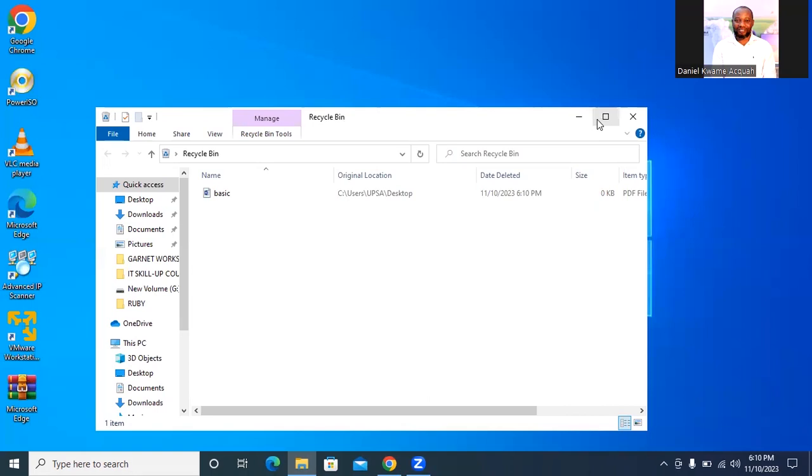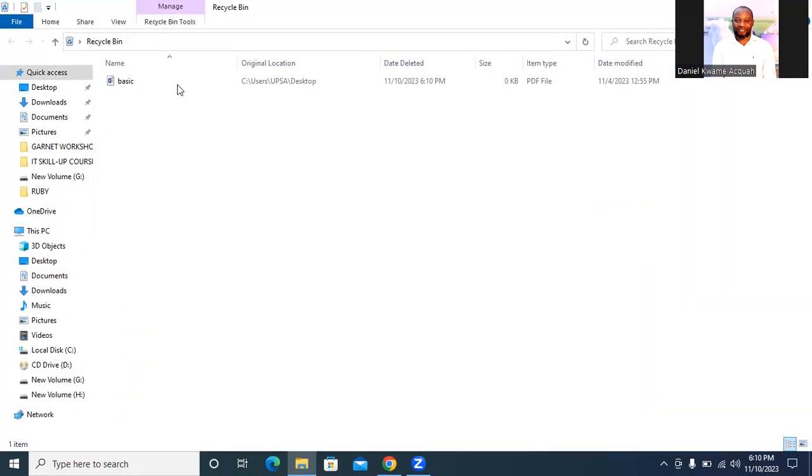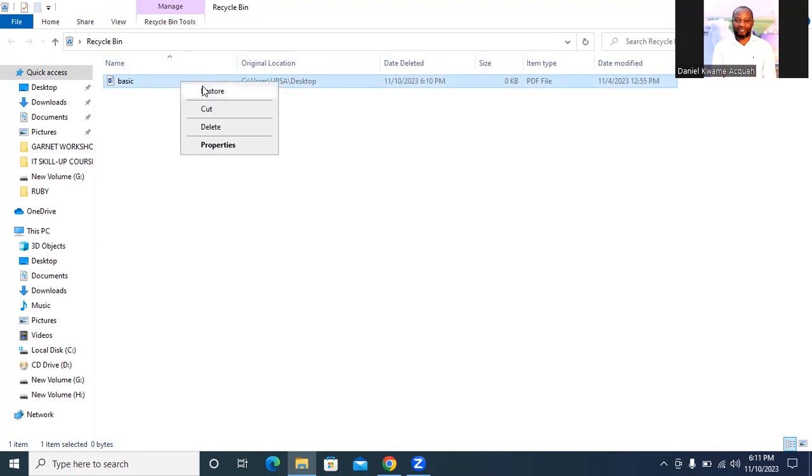This is the file that I've deleted. Sometimes when you come, you see so many files other than this. So you have to go through to see the files that you want to restore. After you deleted it, if you have so many files, go through all the files that you have. If you locate the file that you want to restore, just right click on it, then click on restore.